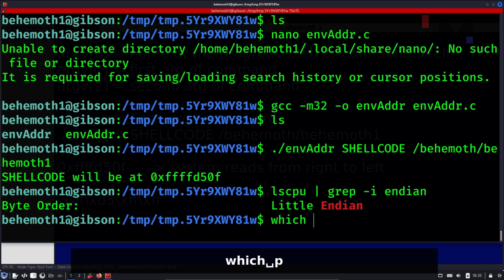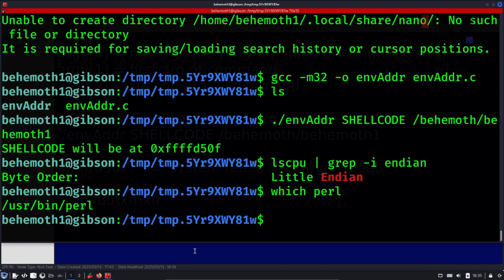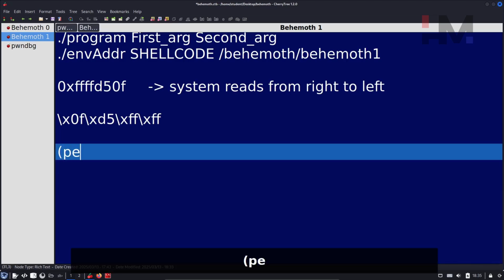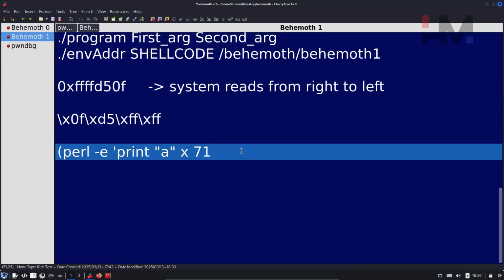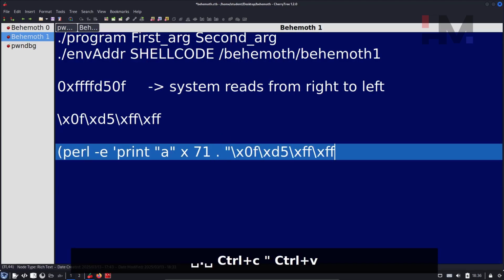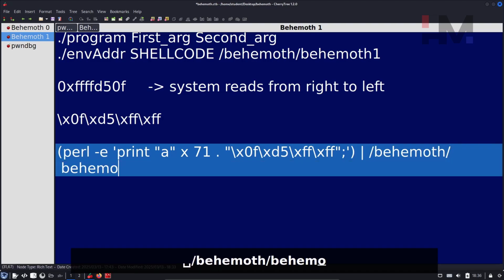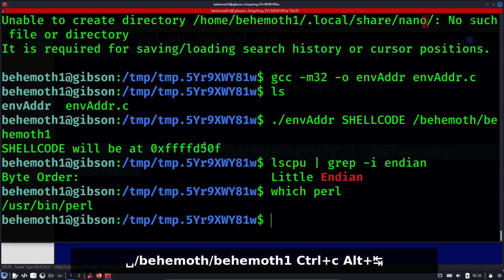Let's check if we have Perl. Okay, we have Perl. So when we have Perl, we can execute some program like Perl execute this script, and I would say print and just add some random characters. Any character would be fine, times 71, so that we have filled the buffer with 71 characters, and then our shell code. So now the shell code, just append it, double quotes, and finally end it with semicolon and a single quote. And whatever the output is, redirect the output to /behemoth/behemoth1. So just copy this and paste it over here and send it.